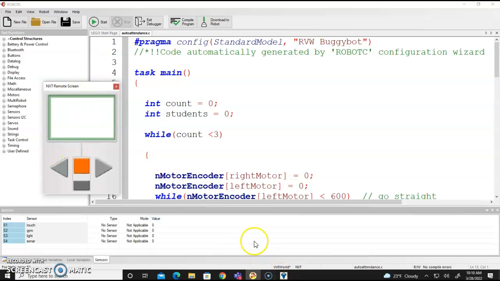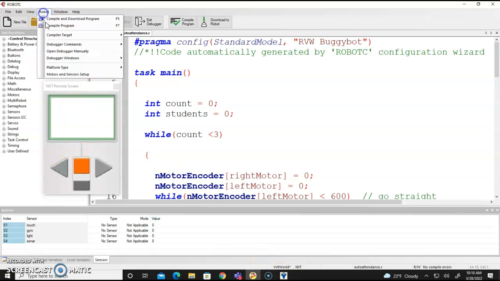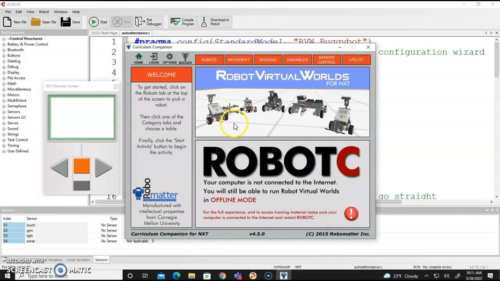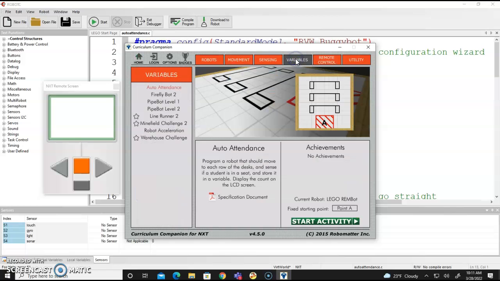And you remember that you won't see these debugger windows until you actually have downloaded a program, which I just did. And we're going to learn today about variables, and this program, auto attendance.